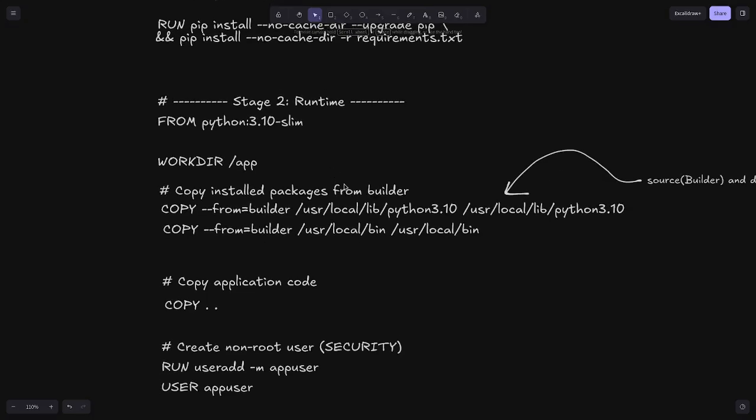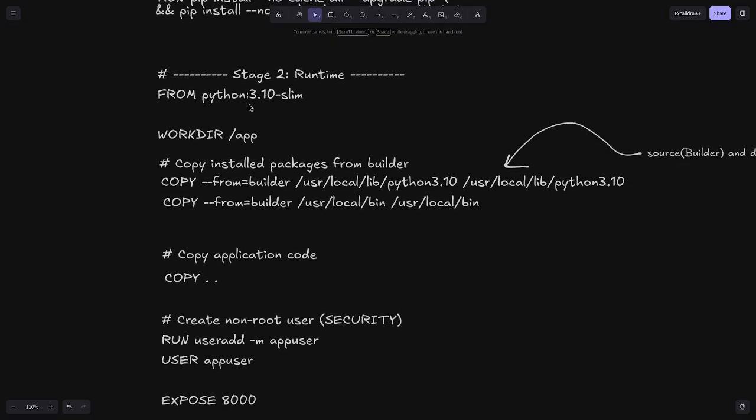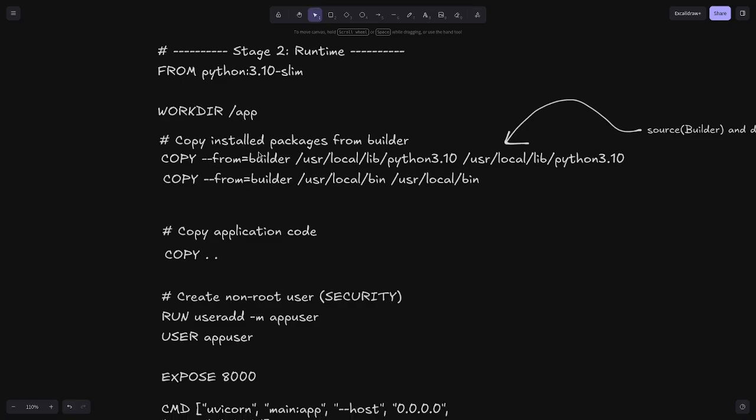Now in stage 2, which is the runtime, where we have used the standard Python image, we set the working directory as /app, and here what we are doing is copying the installed packages from the builder. So basically we are using the command copy from builder. This is source and destination, though it looks the same, but it is different. How is it different?